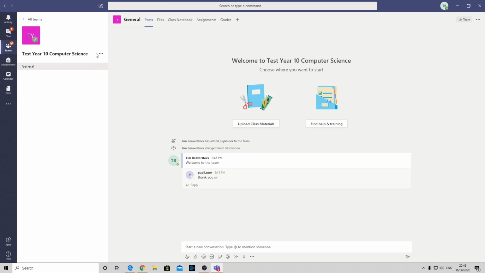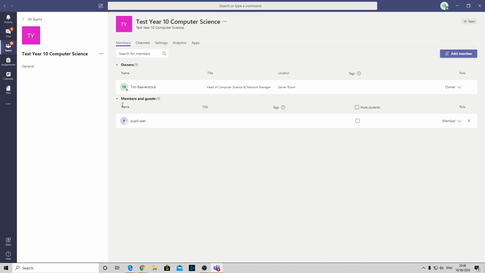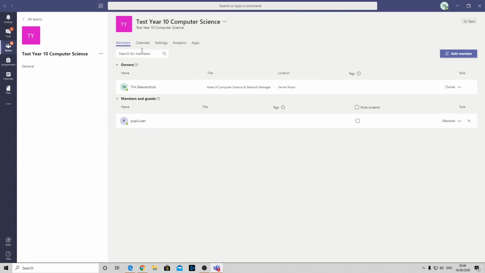Right, so if you click this little three dotted button here, it's got a lot of options. So here I've got manage teams. On here, if I click my members, you can see here I've got pupil user. You can delete members, you can change their roles, and you can also click on add members to add new pupils or new teachers to the team, and you can manage it through here. If I go back to there, you've got add channel.